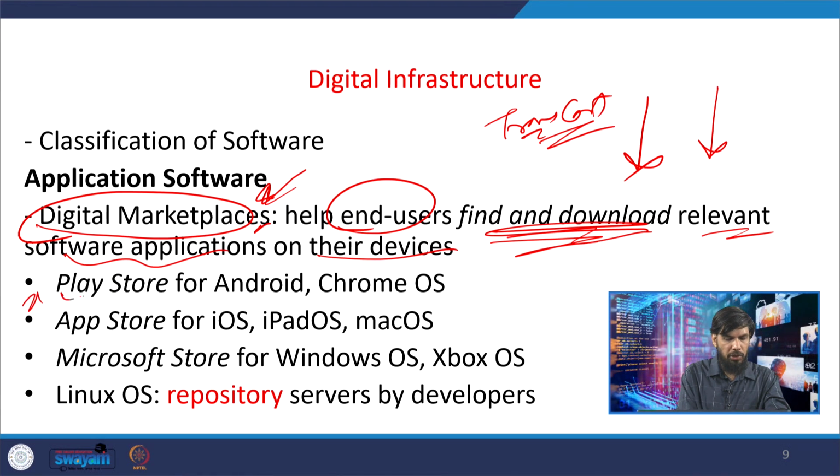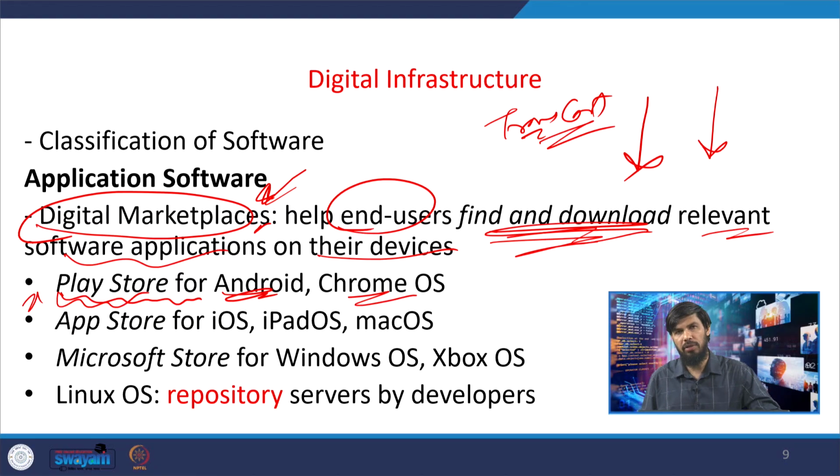First one is Play Store. Play Store is for Android and Chrome OS. If you are running an Android smartphone or any other Android handheld device, or a Chrome OS Chromebook, you can just access Play Store to get the relevant applications for your device.